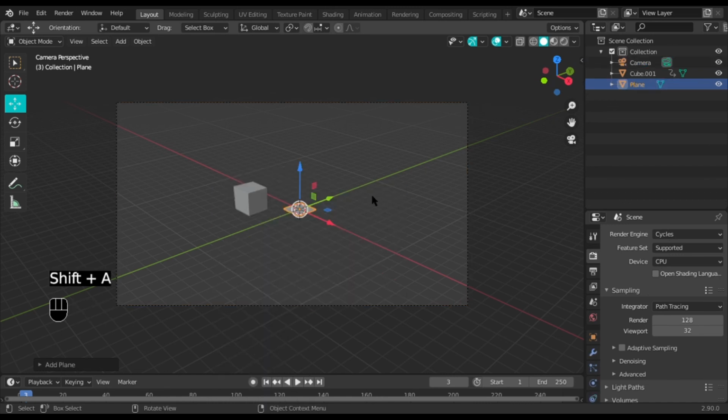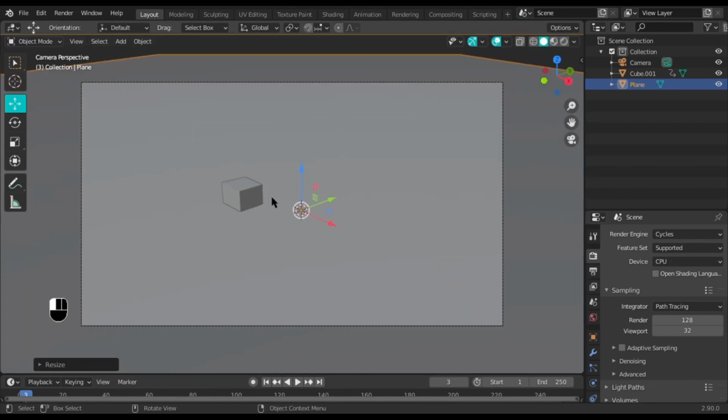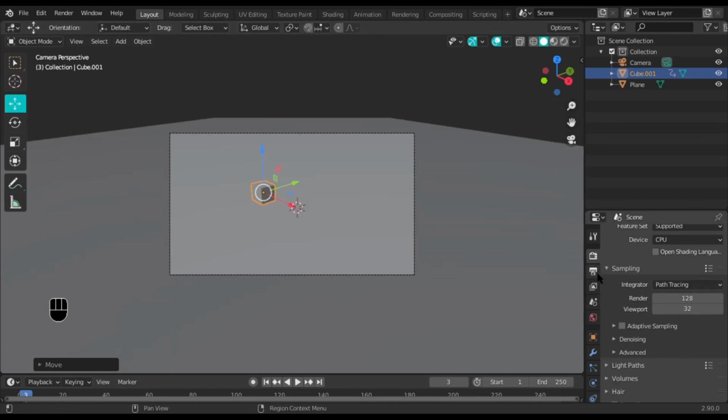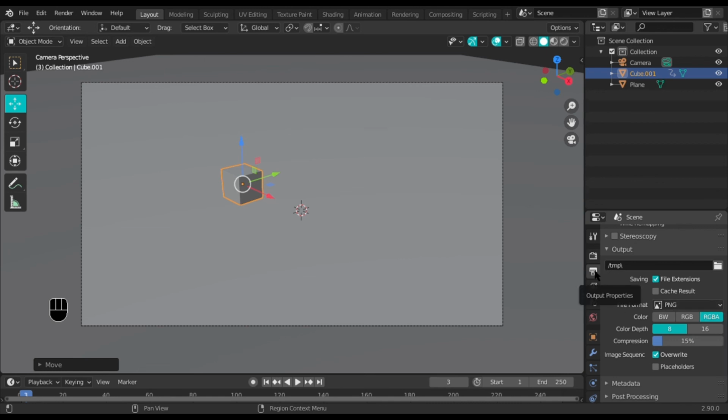So let's just do a quick render so you see what I mean. Bring this box up here and let's just render that. If you want to render your animation, you go into this tab here, the output properties, then you select where you want it to go. Let's just put that in pictures, blender pictures, and blender animations. Nice. Give it a name, accept.